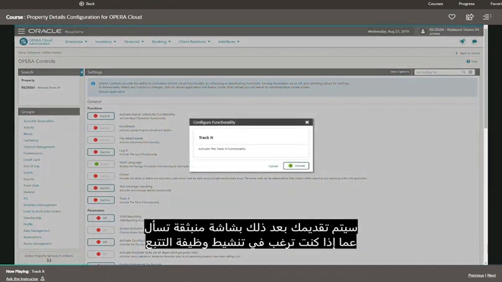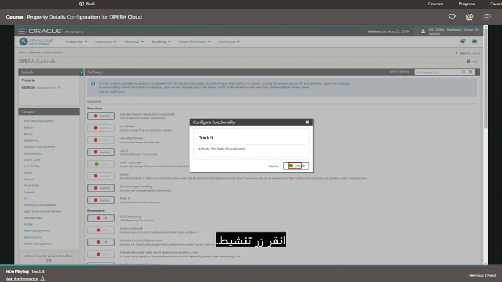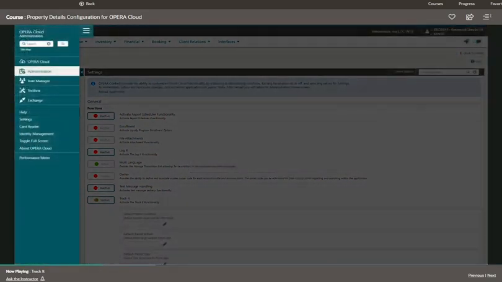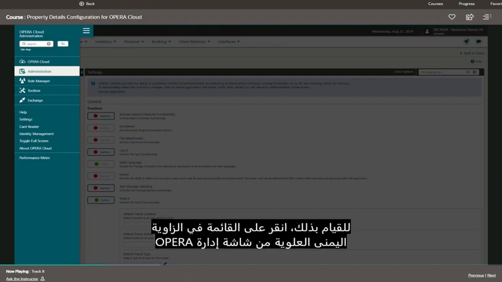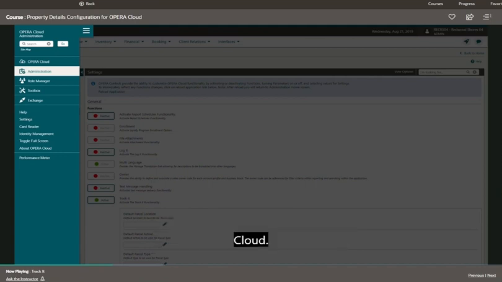You'll then be presented with a pop-up screen asking if you would like to activate the Track It functionality. Click the Activate button. To finish the activation process, we need to clear our application cache. To do so, click the menu in the upper left-hand corner of the Opera Cloud Administration screen. Then click Settings.